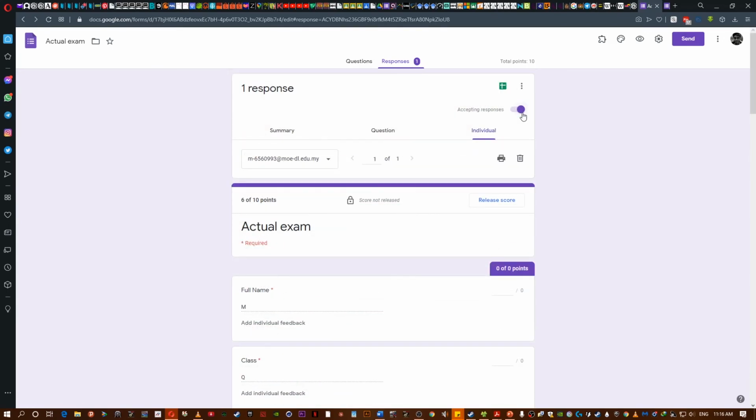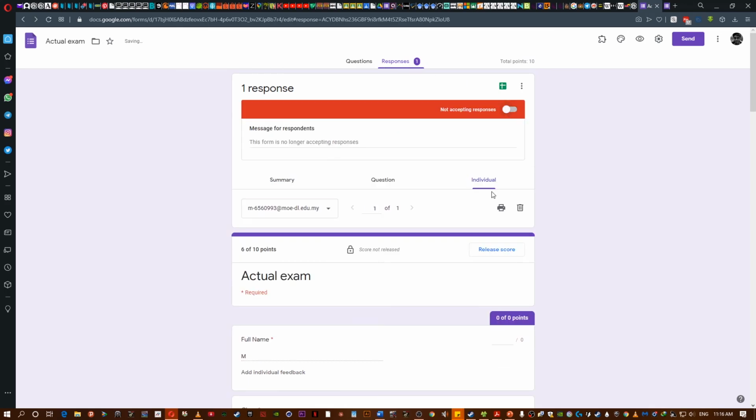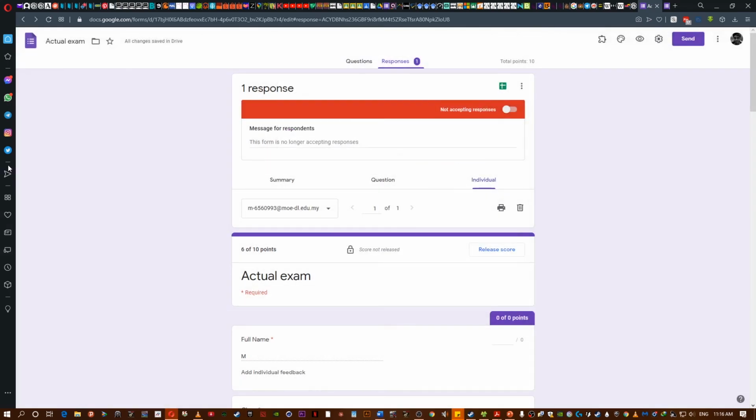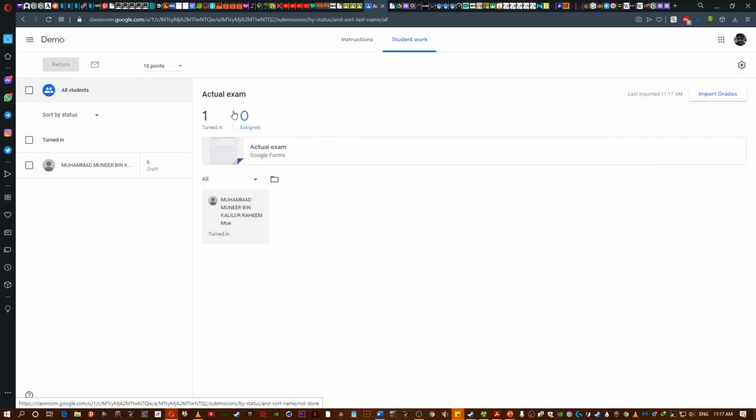Another part is we can also turn off the exam once the time is over. So you can click this by not accepting any more responses. Let's say you set how many hours, and after that you go to the response section and you can just click not accepting responses at the moment. Then you can release the score, so all respondents get emails and release. Sorry, I forgot, because I rarely use this for my exams.